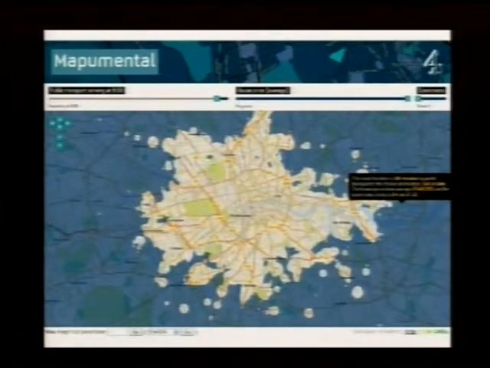This is another project called Map Your Mental. The idea is basically, I want to live somewhere where I can afford, and I'm willing to travel, say, up to an hour to get to work. Where can I live in London that will be within my price range and within a certain travel time to my work? I think things like this we're beginning to see. Basically, open government data allows you to ask and answer more sophisticated questions using technology than we could in the past.